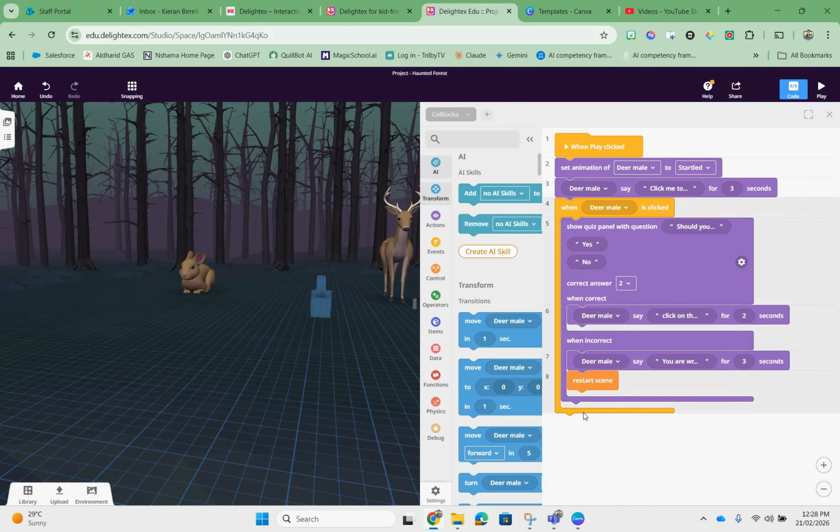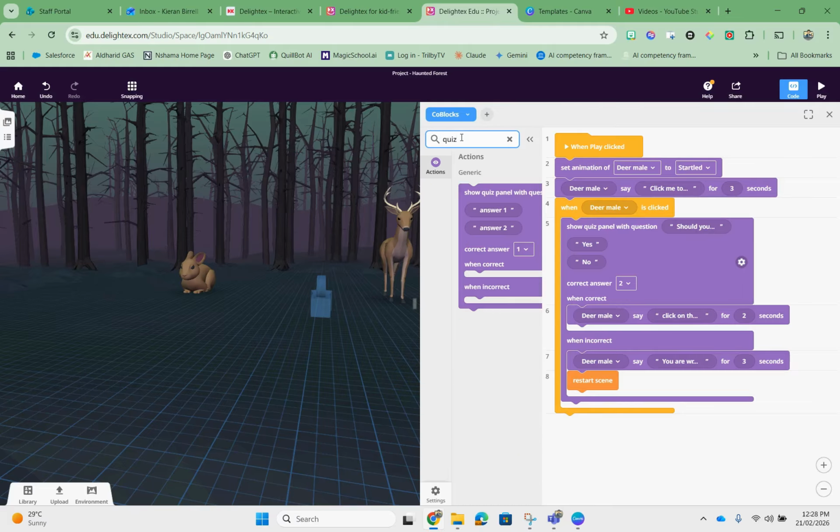So what that's going to say now on here, if the user gets no, it's then going to go on to the correct area. However, like an if-then statement, if it's incorrect, the deer is going to say, you are wrong, and restart the entire scene. Now, this is the clever part because you can have a question inside of a question. So rather than putting another question below this, this is the best way to add the quiz panels in. So I'm going to go into my quiz panel.